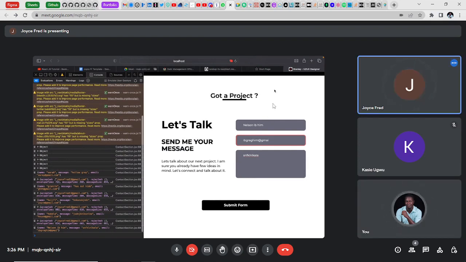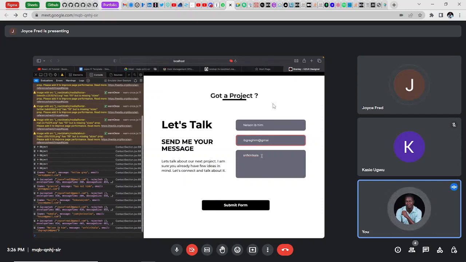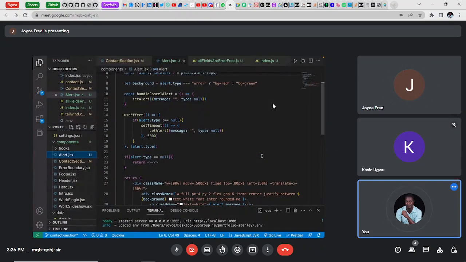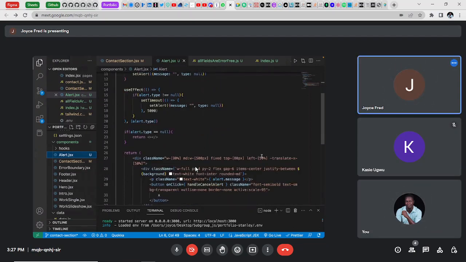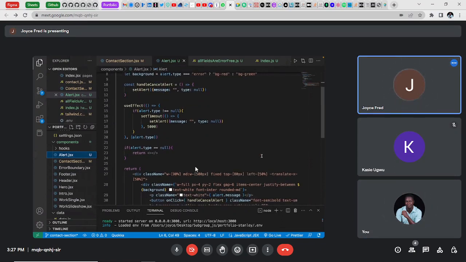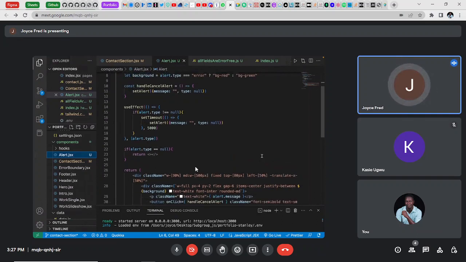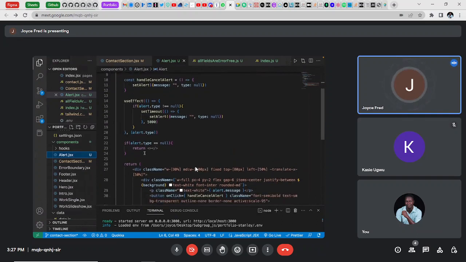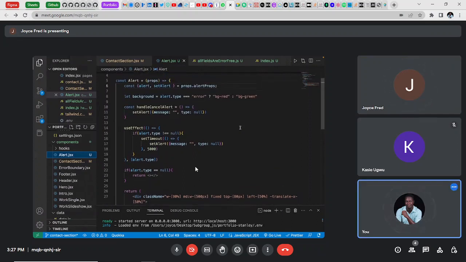Awesome. Once you click on it, it sets alert to empty string and type to null. And once type is null, the alert returns nothing, so it will vanish. So I think the alert should be kind of clear. That's the handleCancel. It sets the message to empty and type to null. And here we are saying if type is null, return nothing.